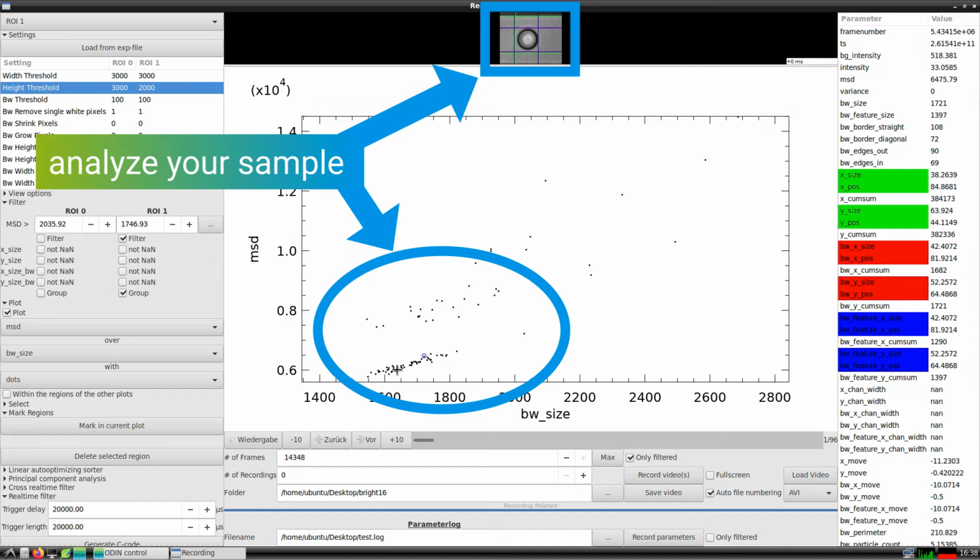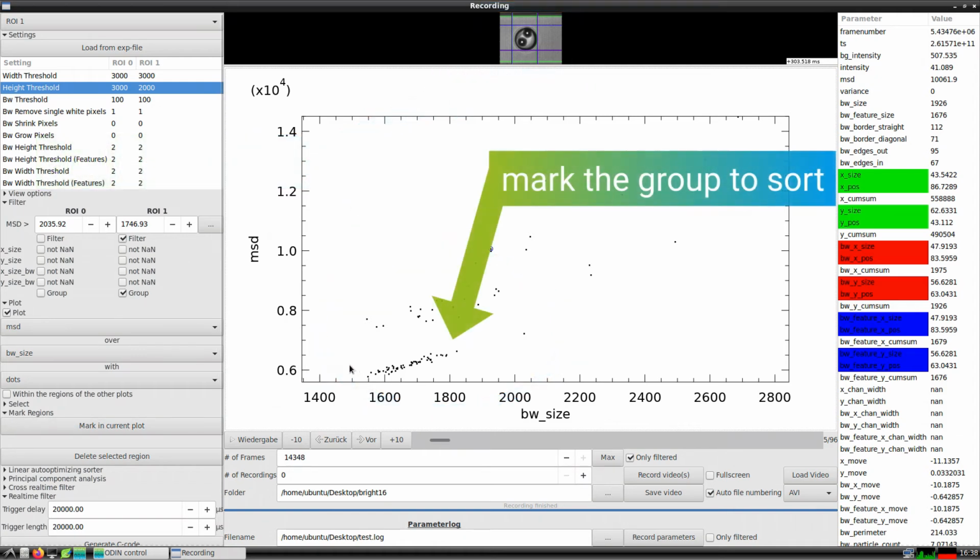Here we simply choose a plot of the squared intensity versus the size of the objects. We see that there are different groups. By clicking on a data point in the graph, the corresponding picture is shown on top. As you can see, the point cloud in the bottom left corner is the group of empty droplets we are looking for. We now mark the group in the graph with an arbitrary polygon.